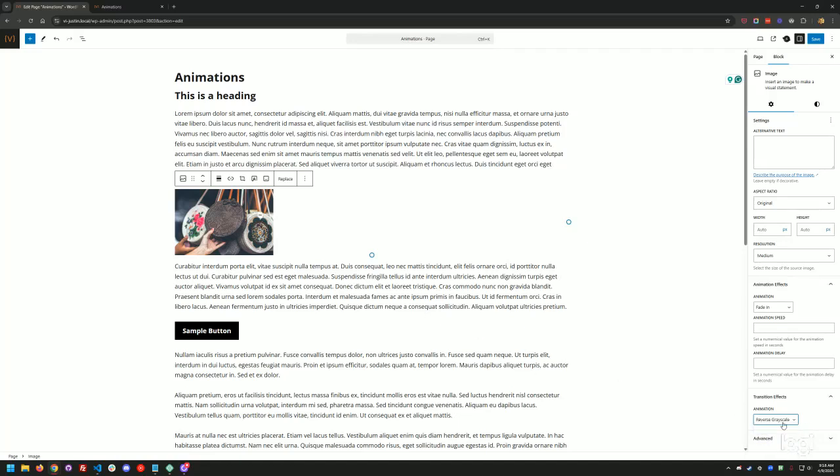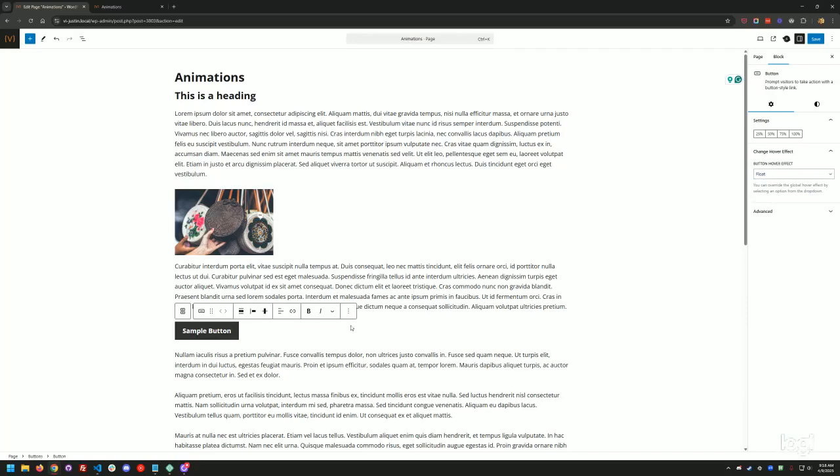And reverse grayscale is the opposite. It starts out as a full color image, and then when the user hovers over it, it will transition to a grayscale image. So there's some different options here that we can do for our images to add some slight effects to those. The other block that can be modified with some effects is the button block.